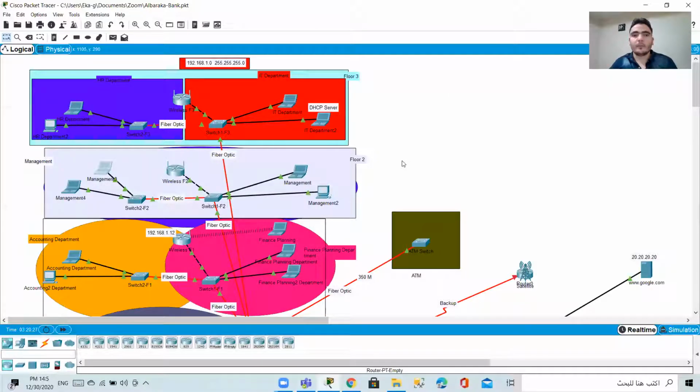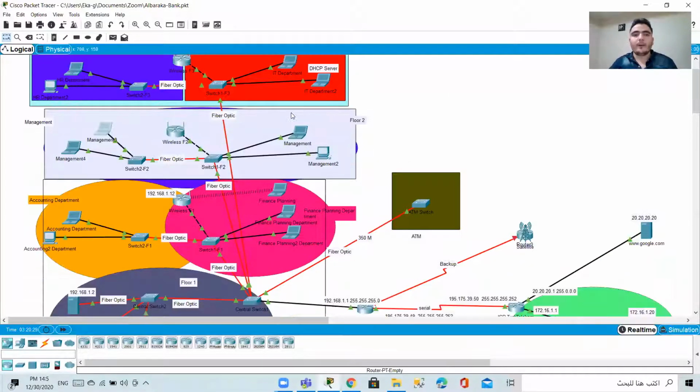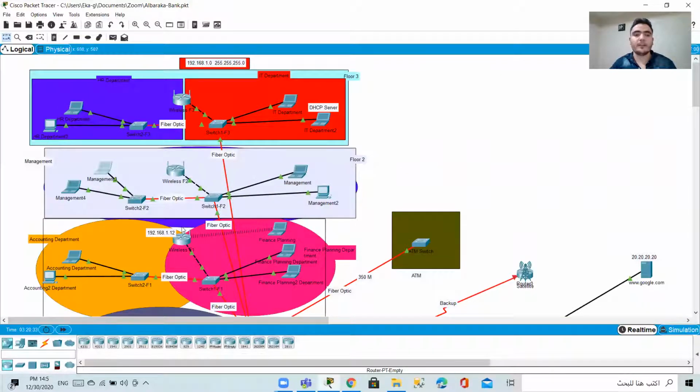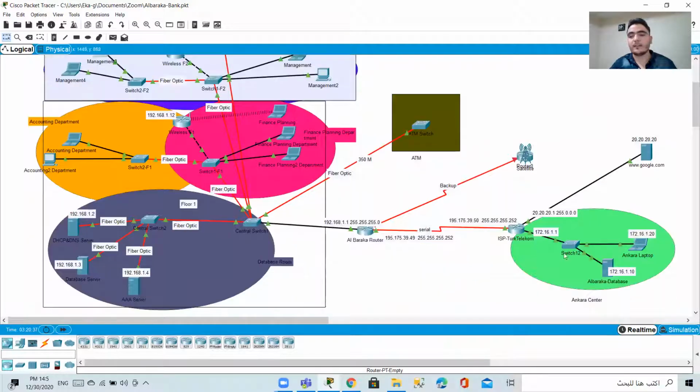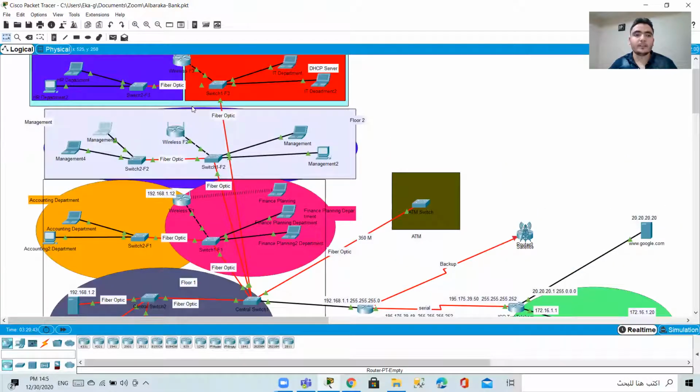Hello, I'm gonna talk about our project. We have a bank branch and we must design a network to connect the buildings with each other and also with the center in Ankara. And after the design of our project is completed, we must test the connection that we did.